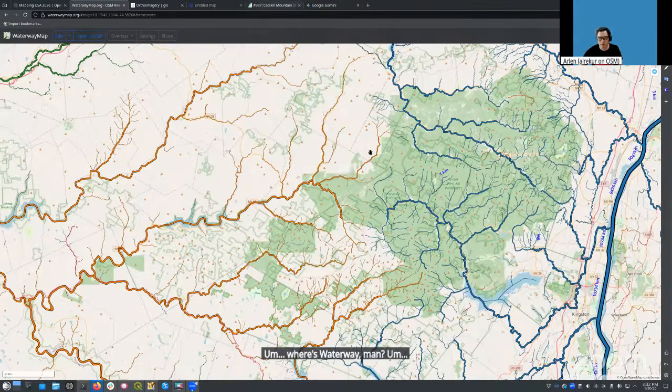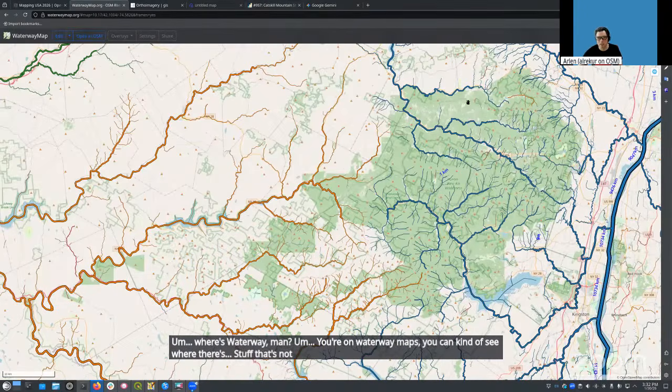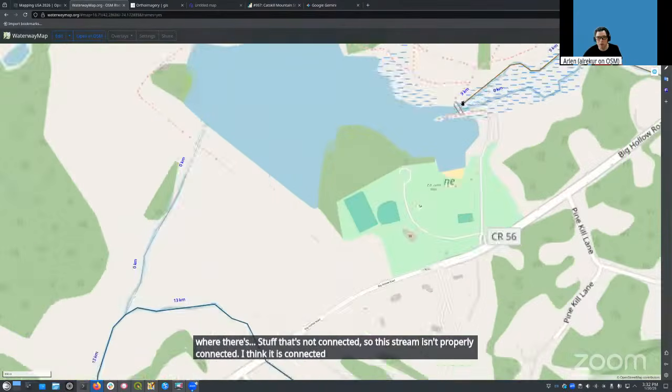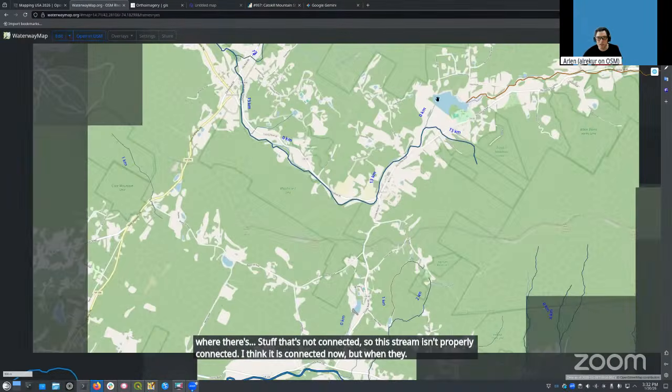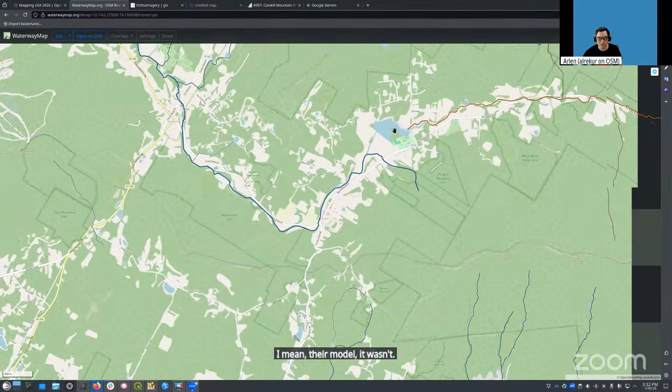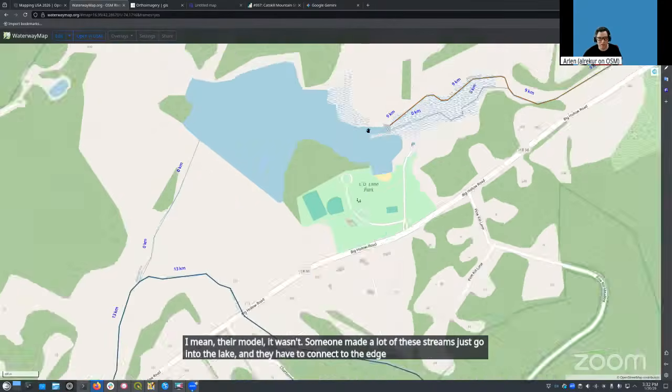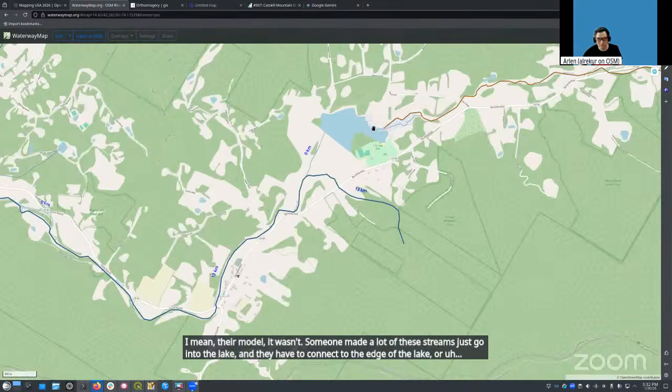Here on waterway maps, you can kind of see where there's stuff that's not connected. So this stream isn't properly connected. I think it is connected now, but when they made their model, it wasn't. Someone made a lot of these streams just go into the lake and they have to connect to the edge of the lake, or not.